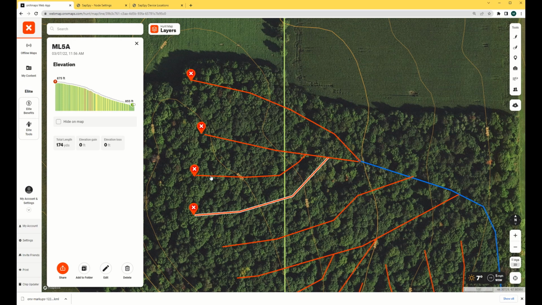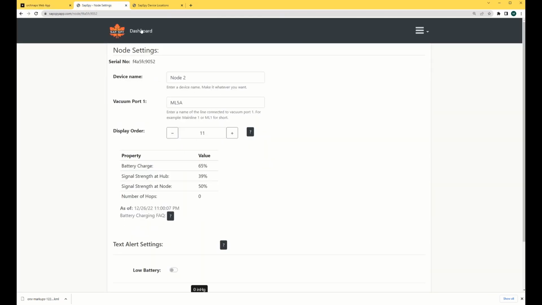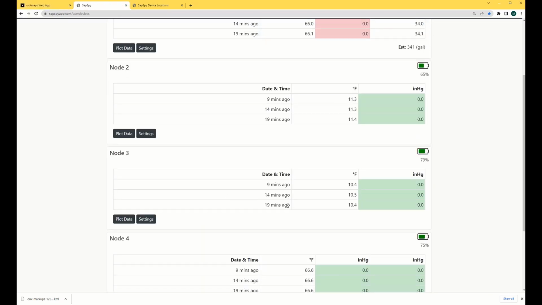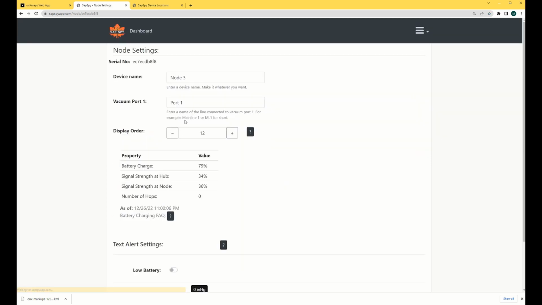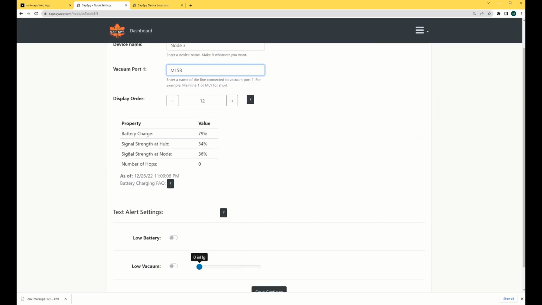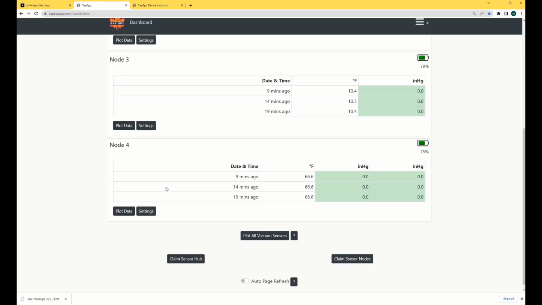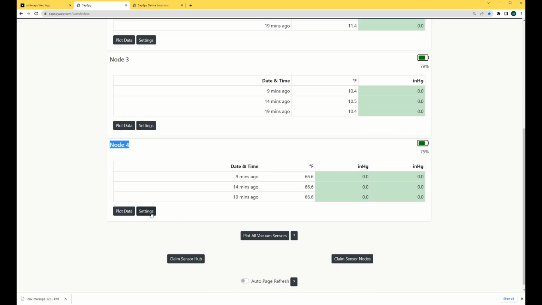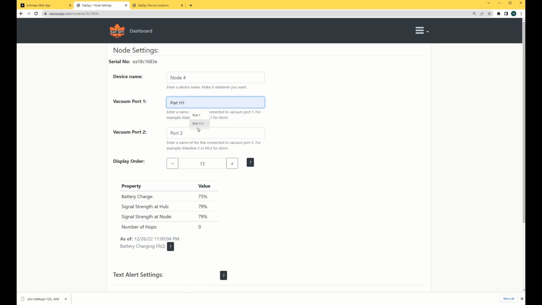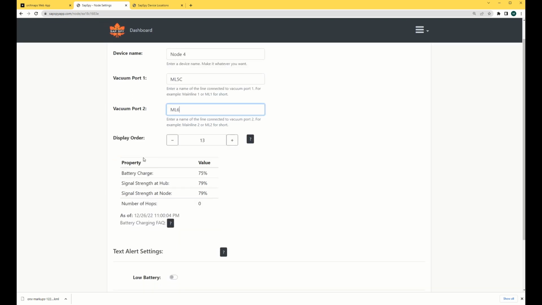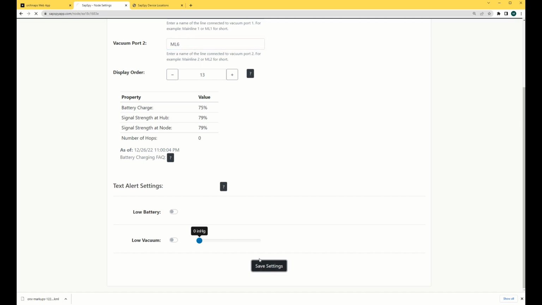And then this line here that's called 5A will change color based on that vacuum reading. So we'll just do that same thing for the other vacuum sensors that we have here within the Sap Spy app. So I have the one single port. Here's another single port. I'm going to call this mainline 5B. Always make sure we save settings after adding that information. And then this node 4, it has 2 vacuum ports. So I'm going to come in here, and you'll notice it'll have 2 inputs for 2 different ports here. So here I'm going to call this mainline 5C, and this one's called mainline 6. So that as long as this matches exactly what we call it in OnX Hunt, we'll be able to map that data over. Once again, I'll save settings.